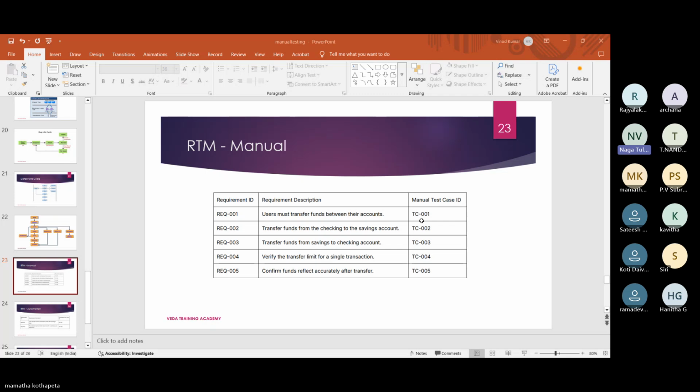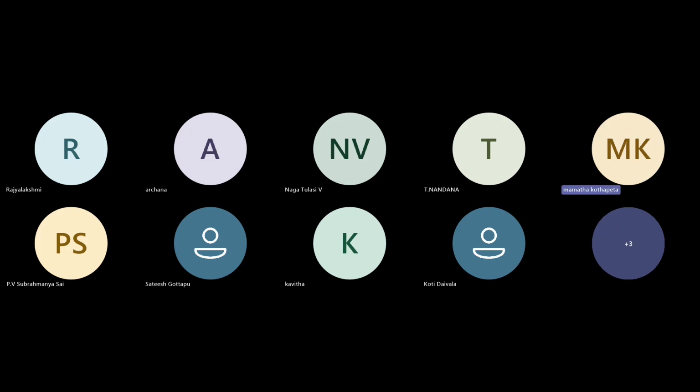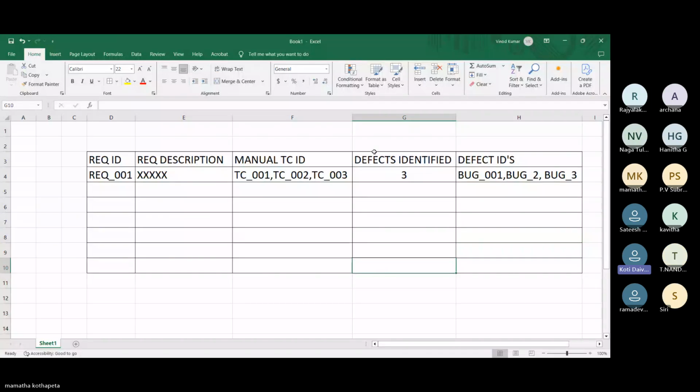Vinod, we are able to see that RTM manual only. Oh, sorry. Let me put it in follow mode. Sorry. Yeah. Can you see here? I prepared a Excel sheet. Now we are able to see Excel. It's beautiful or not? No? Yes. Okay. You're able to see.